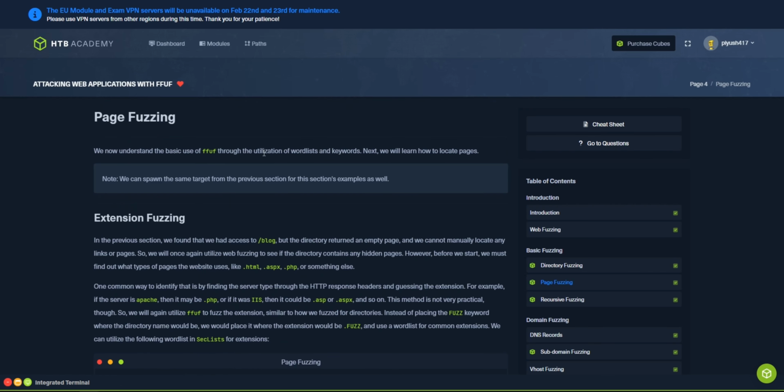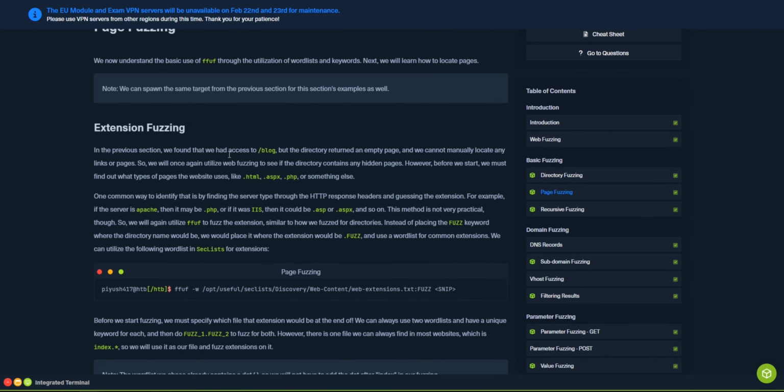We now understand the basic use of FFUF through the utilization of wordlists and keywords. Next, we will learn how to locate pages. In the previous section, we found that we had access to /blog, but the directory returned an empty page.